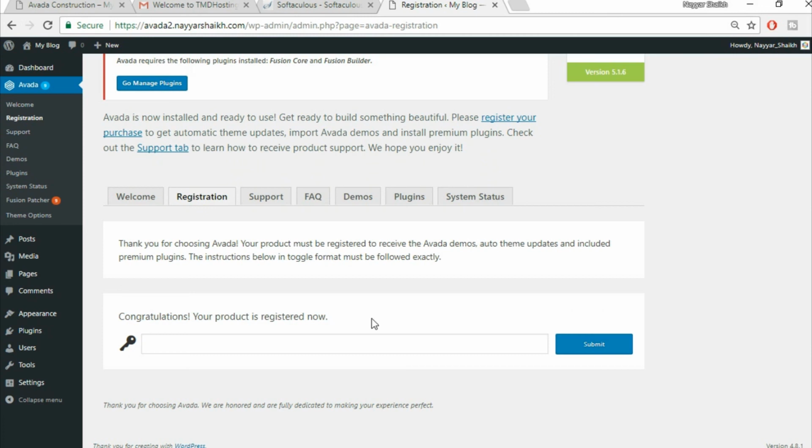You will have your key in the theme file. If you don't find that, or if you're finding it difficult to find that file, you can just contact the theme creator. They will be more than happy to help you guys.